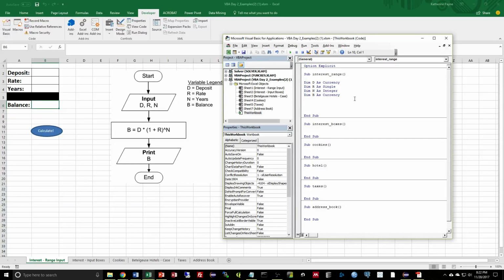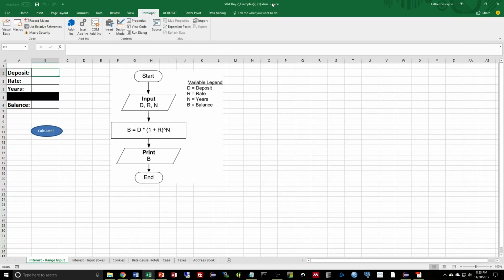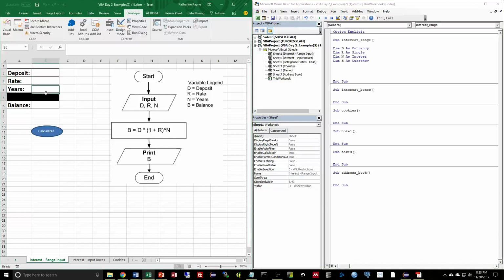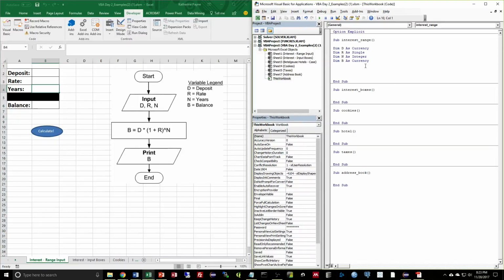Okay, so now we have declared our 4 variables, and we are ready to actually start processing. So right now we've taken care of just setting up the empty space for the variables. Notice we haven't actually given them any values yet. All we've done is put up the containers for each of these things. What we need to do now is get it so that if somebody puts a value in here, I'm going to drag this over, for the deposit, the rate, and the years, it will actually show up and get processed by VBA.